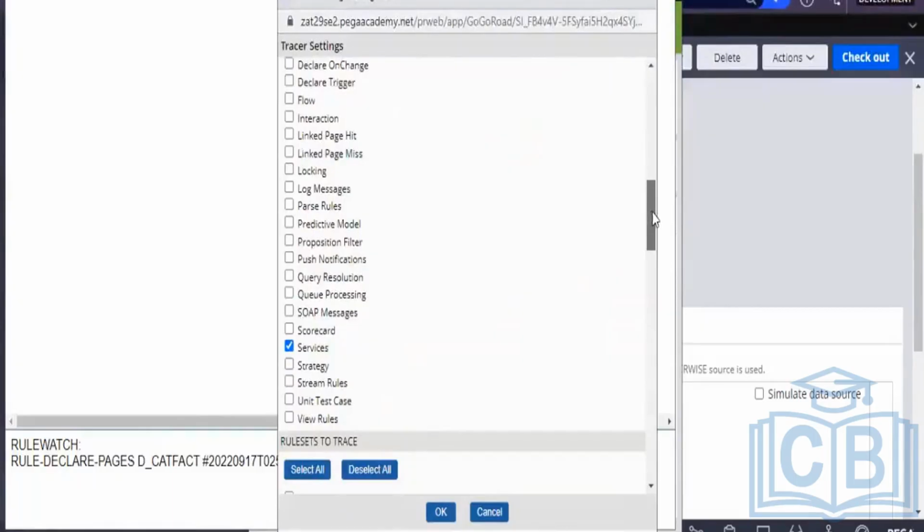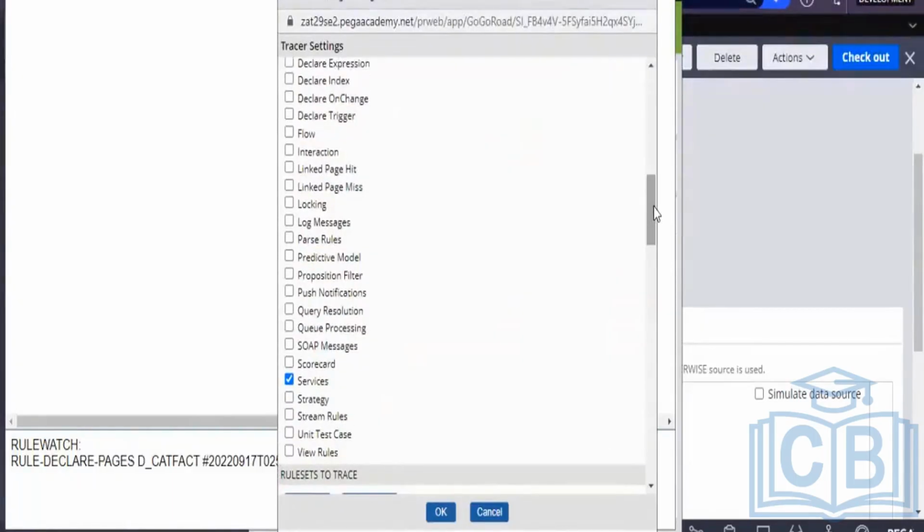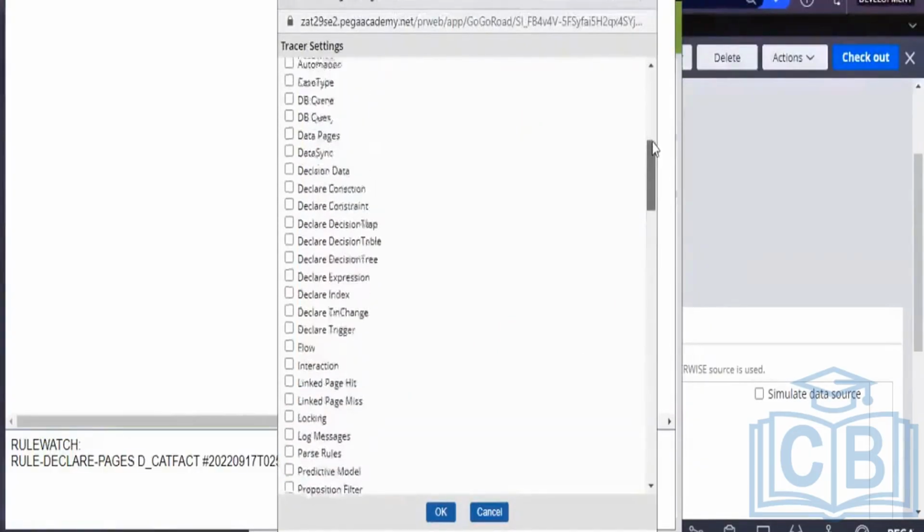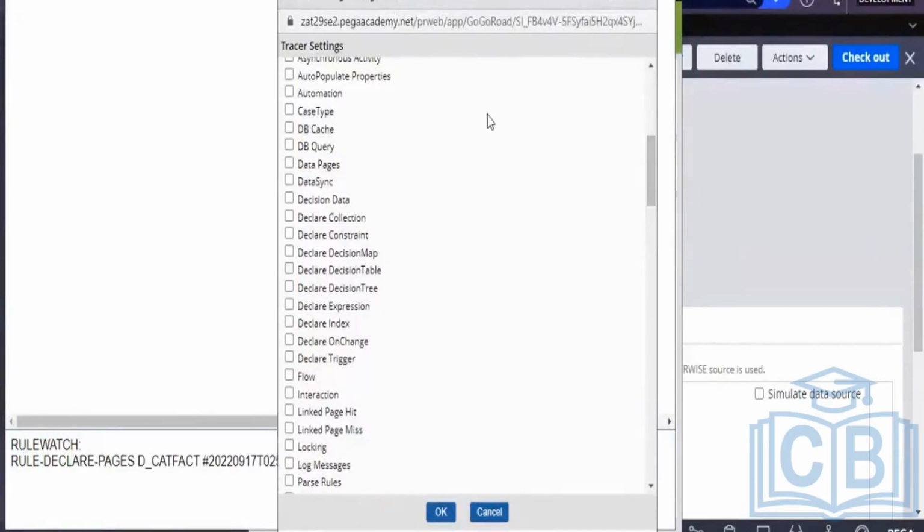Whatever the rules you are tracing, whatever the thing you are tracing, if you didn't select the services here, it will not trace Connect REST. If you are tracing report definitions, you have to select a DB query indication. If you are tracing a flow, you have to select a flow here.